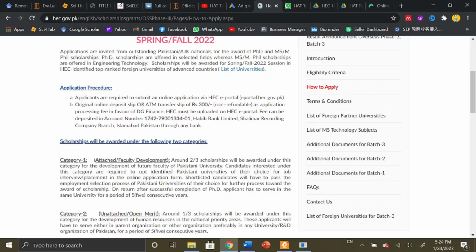Applications are invited for outstanding Pakistani nationals for the award of HEC PhD and MS/MPhil scholarships. PhD scholarships are offered in selected fields, whereas MS scholarships are offered in engineering and technology. Scholarships will be awarded for the Spring-Fall 2022 session in HEC identified top-ranked foreign universities and advanced countries.